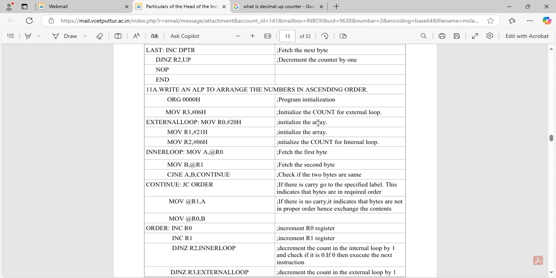So the starting address of the data is 20H. MOV R1,#21H initializes the pointer to the second data. MOV R2,#06 initializes the count for the internal loop. So the external loop count is 06, and the internal loop count is also 06.